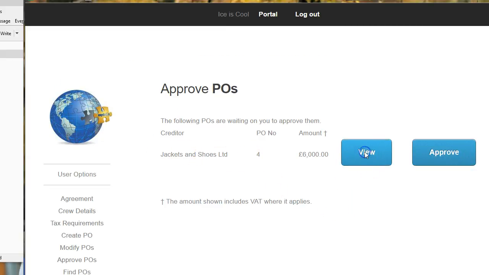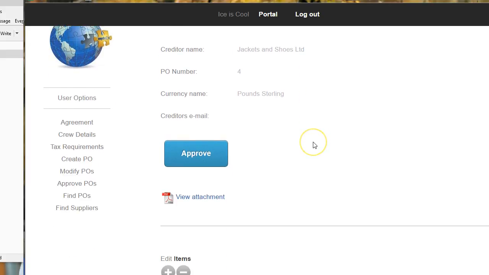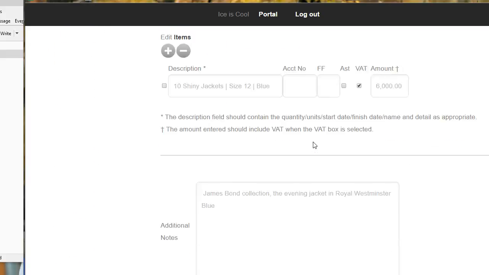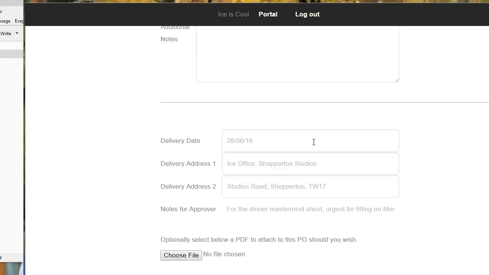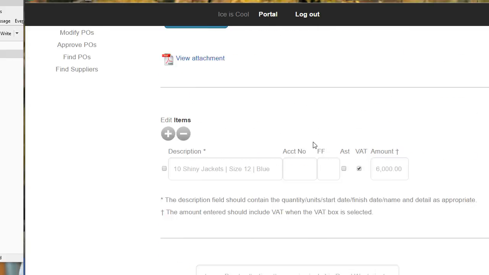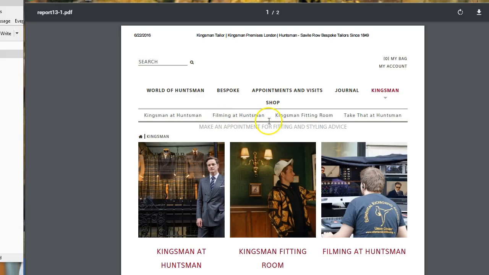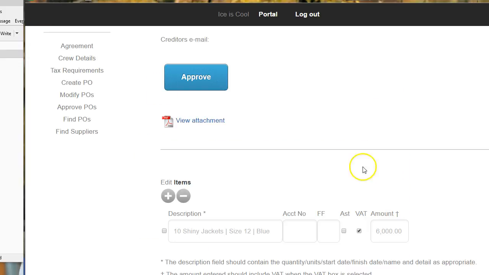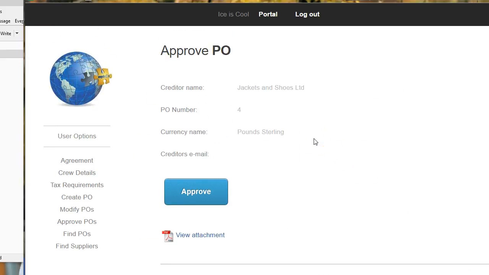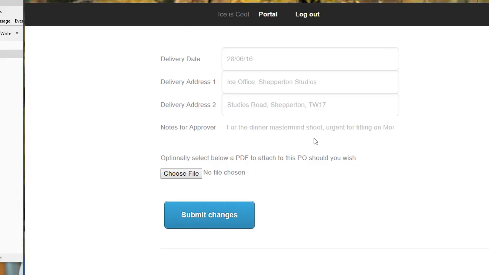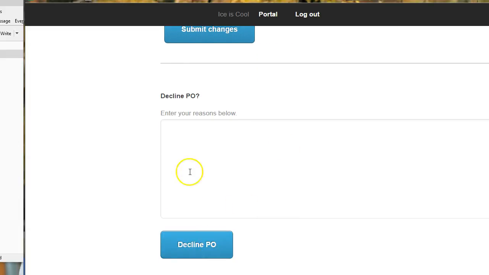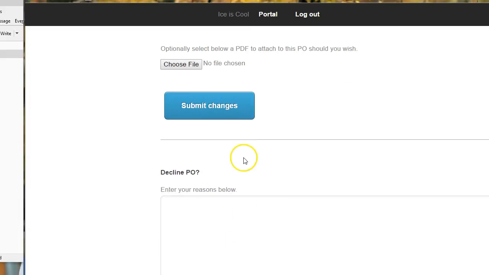I can then click on view to view the PO, how it was put up, whatever has been put in here, the additional notes, everything else. And what I can also do is up here, I can view the attachment. And there you go, that's the attachment that was set up for it. And if I click the back button, go back here, and then if I'm happy, I can approve it, or right down at the bottom, I can say I decline the PO, and I can give a reason, if there's any reason that I want to decline it.